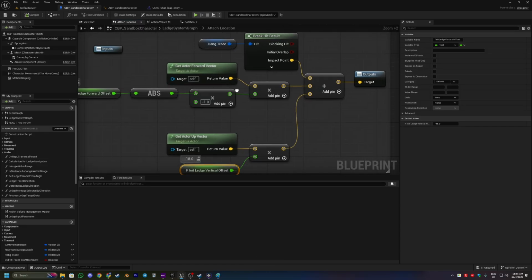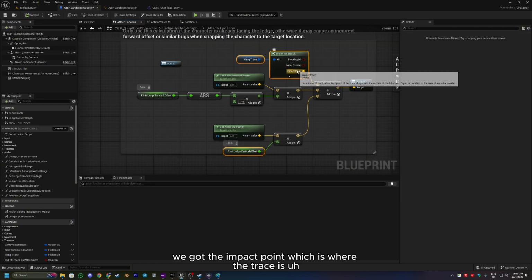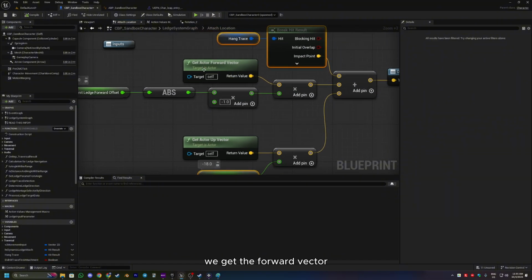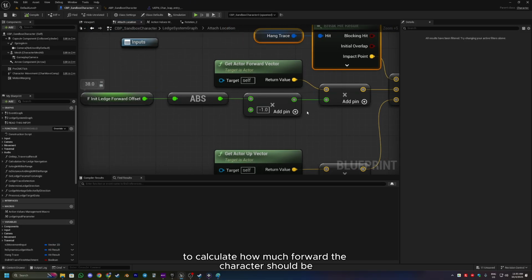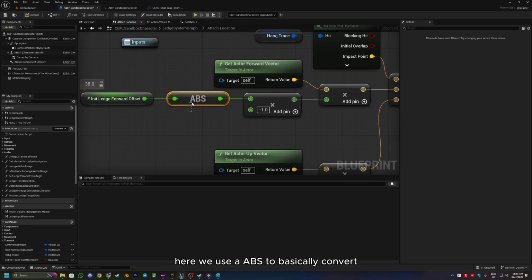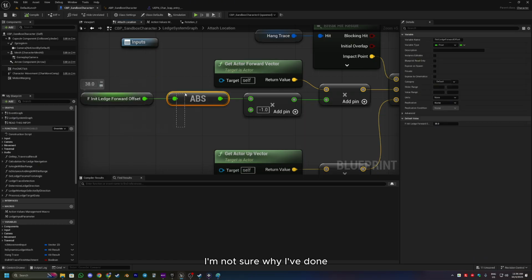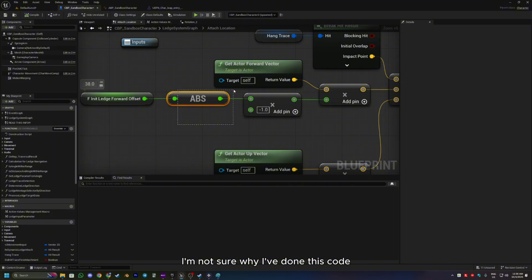All right. So here we get the hang trace. We get the impact point, which is where the trace is. We get the forward vector to calculate how much forward the character should be at. Here we use an ABS to basically convert a negative value to a positive one. I'm not sure why I did this code. I don't remember exactly why I did it.